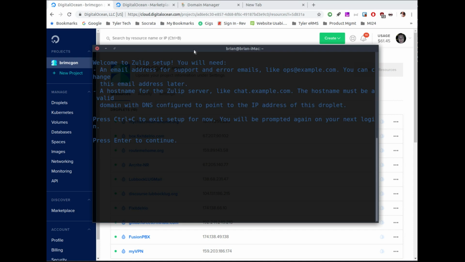So it authenticates me, and it comes up with a message here. This is an important thing, so you want to read this, right? You need an email address for support and error emails, like me@example.com or whatever your email address is. You can pick the email address later, but you also need a host name. That's why we set up that host name of mychat.routemehome.org. So that's what it's telling you here on the second part.